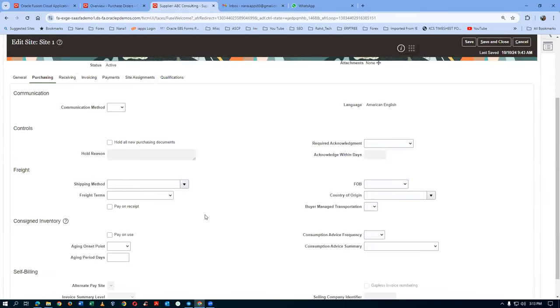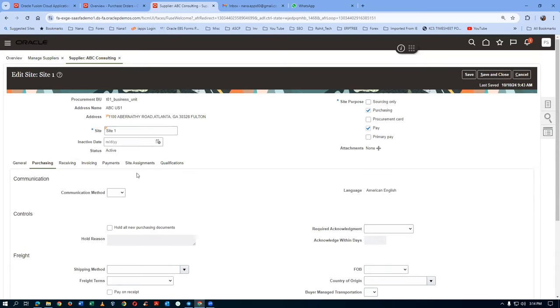And then here, what happens? I'm not enabling anything, because the pay on use as well as the pay on receipt has already been discussed. On the vendor managed inventory and consigned inventory, everything has been done. So I'm not doing anything at all here.